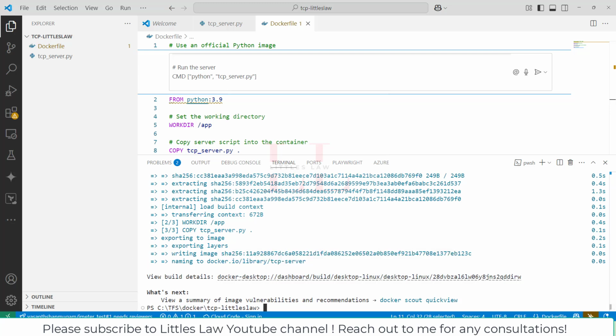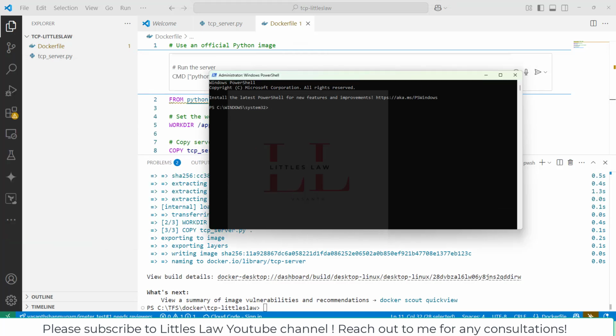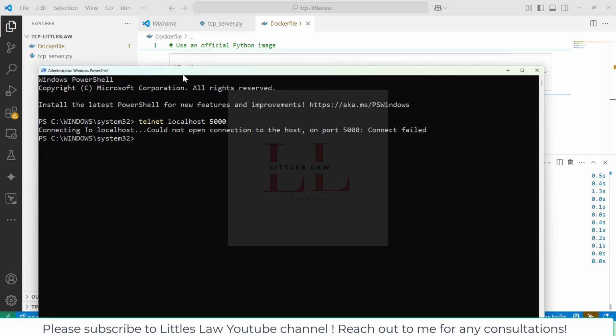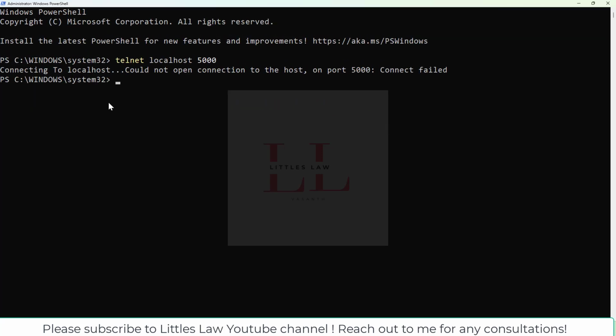And the next thing that we have to do is test the TCP server. For that, I'm going to open my PowerShell and run the telnet command. Yep, I got it. So let me do telnet localhost 5000. So 5000 is my port number, right? Let me just expand this one here just for everyone to see. So yeah, connecting to localhost.